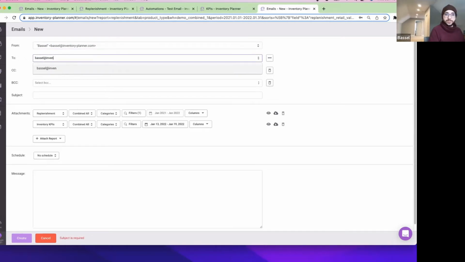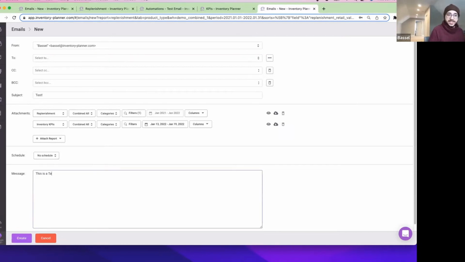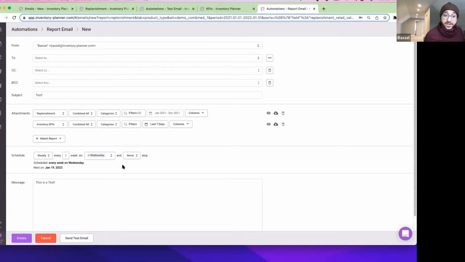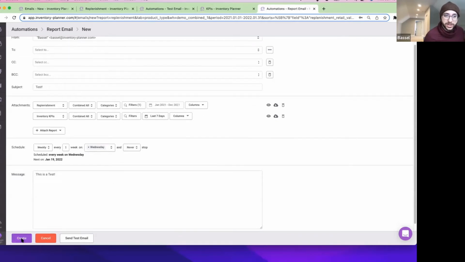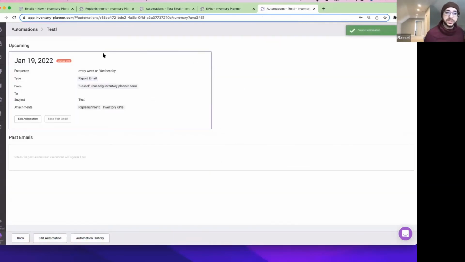I'm going to also just put my email back in here. Same exact thing. Running a test. This is a test. Same idea. Got 2 reports here. We're going to set up a cadence. I'm going to run this weekly, and I'm not going to have this stop this time. We'll create it, let this thing go. Okay, so same idea, sending soon.